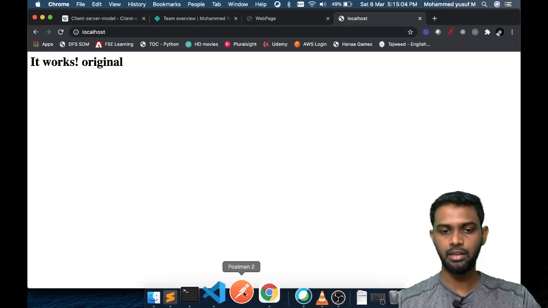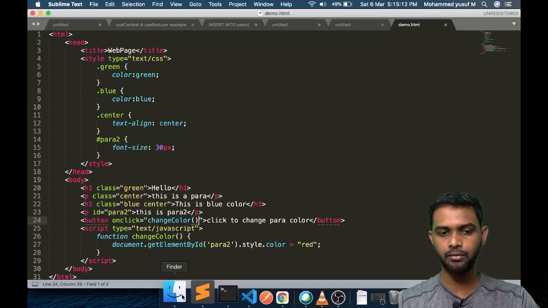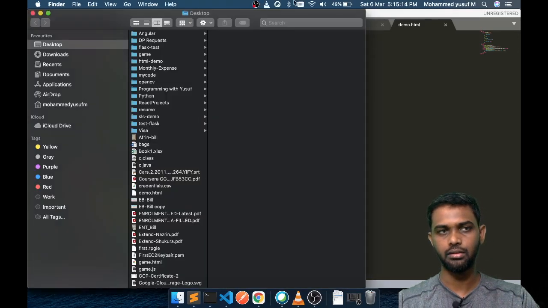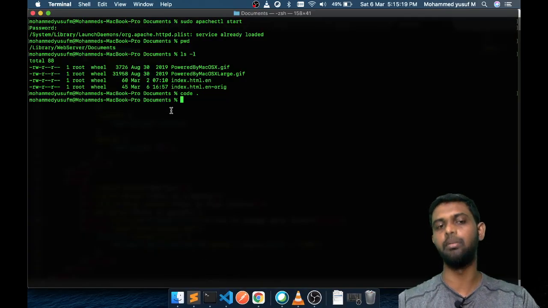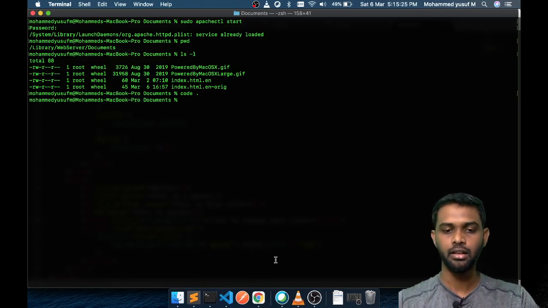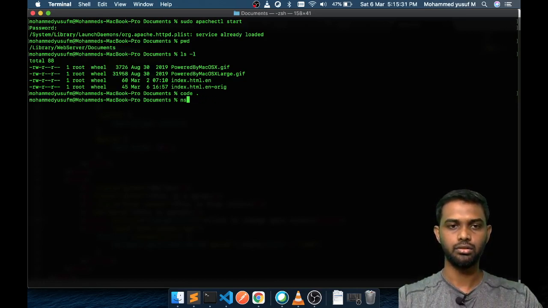Say, for example, I want to deliver whatever we have developed via the Apache web server over HTTP. What I need to do: the documents folder we just saw is actually the public folder of Apache. Whatever file we put into this folder can be accessed via the browser. So let me run sudo nano demo.html.